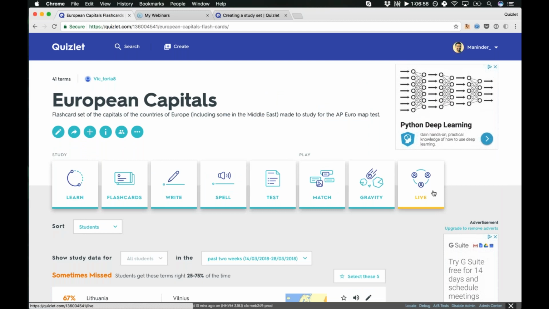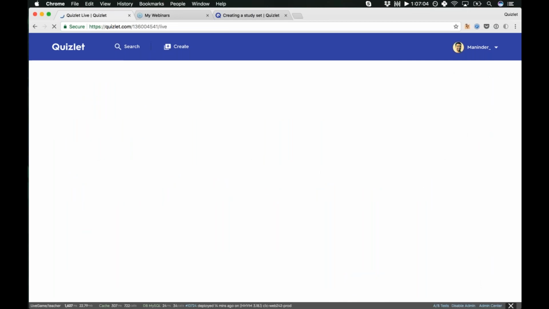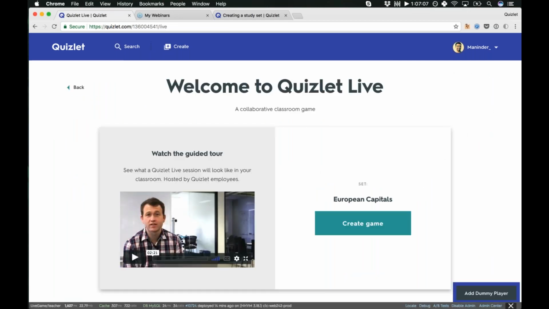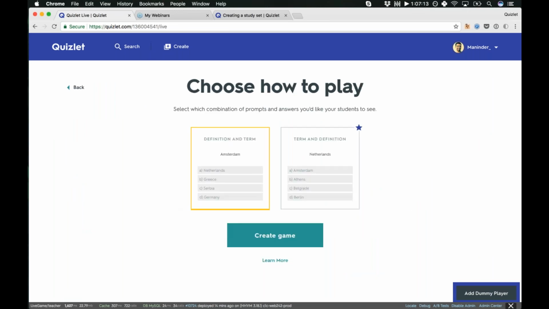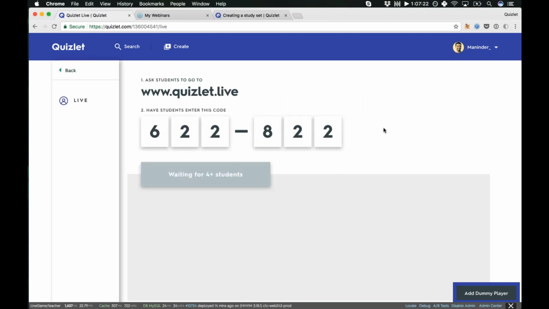So now this is where all of the attendees in the webinar can participate should they choose to. I click Live as the study mode, and that's a study mode that's only available for teachers when you have a teacher account. And then I go to create game, and here I can choose if I want to do definition to term, or if I want to do term to definition. I say I want to do term to definition. So I create this game, and now this is where the fun starts.